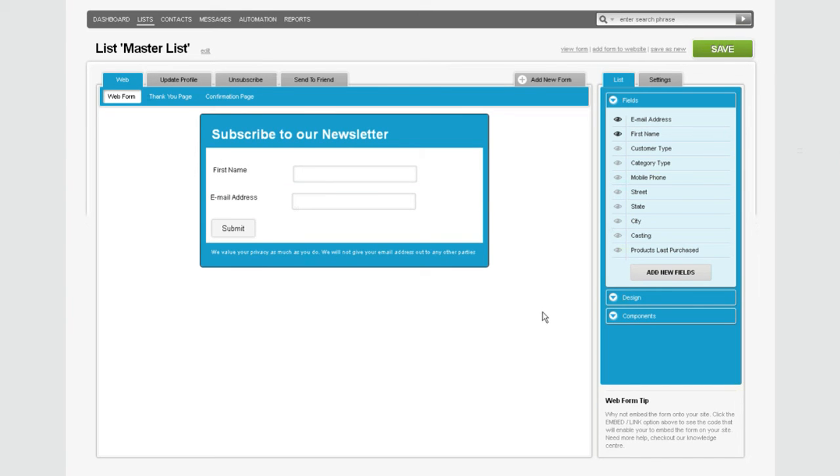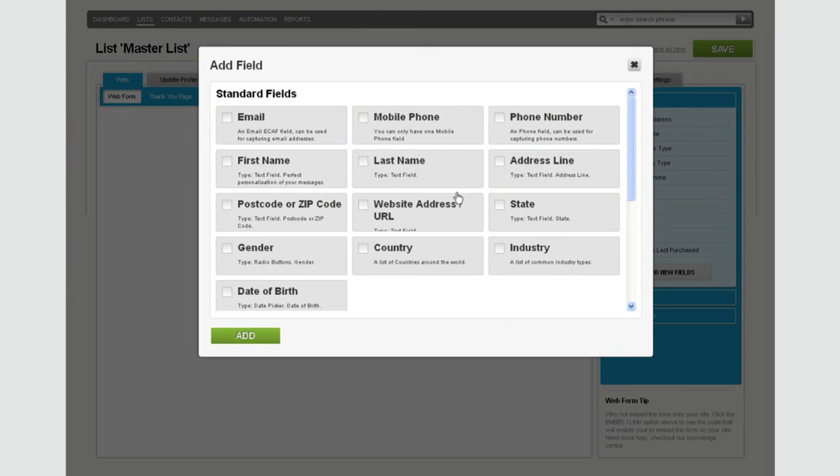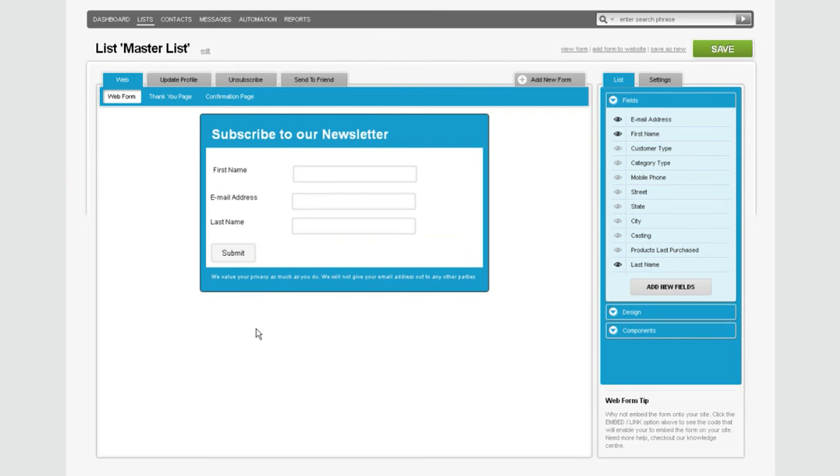If there are any additional fields you would like on your web form, just go to Add New Fields to add that in. Choose the field type and then click Add. Once you have all the fields you need on your form, you have now created the main structure for your web form. Now you just need to design it to match your branding.